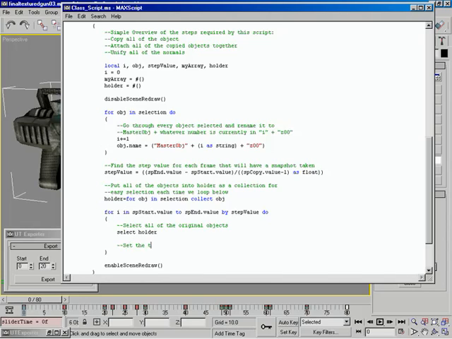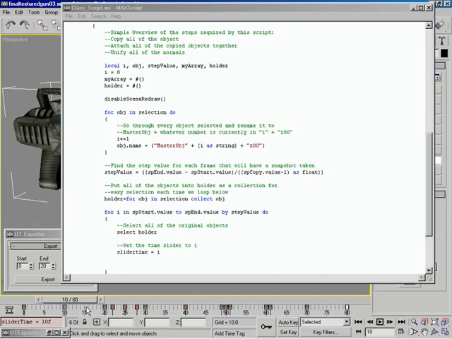So set the time slider to I. And it's real easy. It's another built-in thing inside of MAXScript. slider time equals I. Oh, that's tough. So if I was 10, this would go, well, wouldn't do that. It would go, bink, we're now at 10.